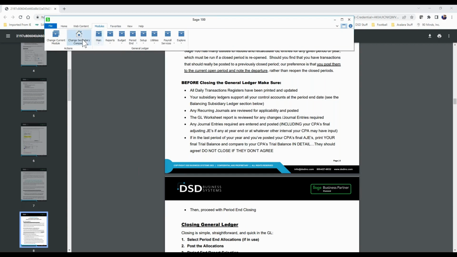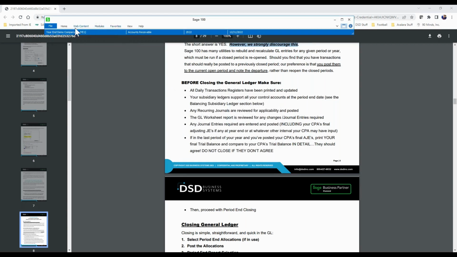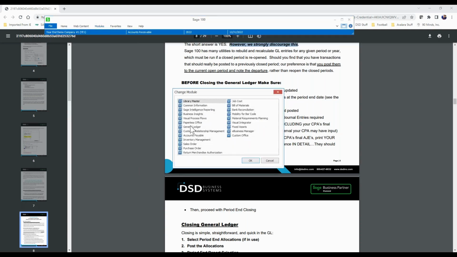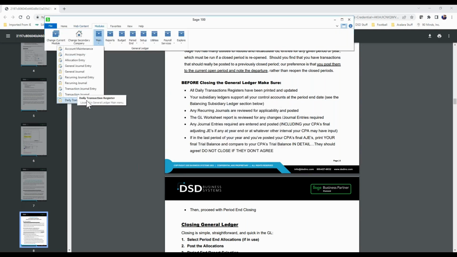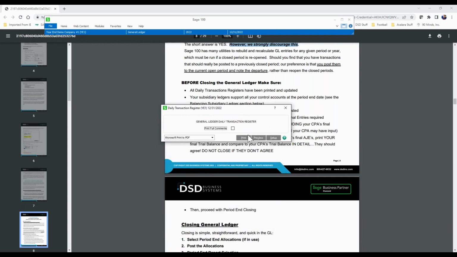So if you'll notice each module, if I go to, for example, accounts receivable, if I go to main, it's going to have a DTR, daily transaction register. AP has one, inventory has one, sales order has one. You can go to all the modules and run those individually, but frankly, the best way to do it is go to GL. Because if you go to GL, daily transaction register, it's going to query all the modules for you. You don't have to go to AP, AR and all that separately. If you have postings from AP, they would show up in here, from AR, et cetera.